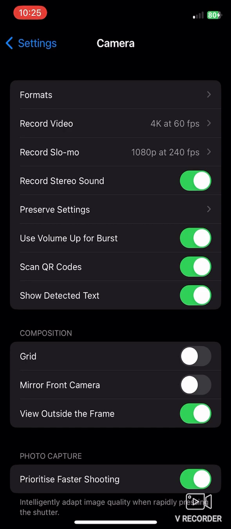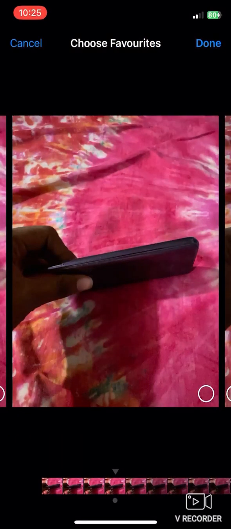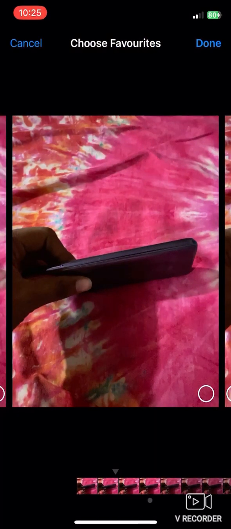Now just go back and go to your phone camera. Now just click on your volume up button to take multiple pictures. Now just click on your photo and now just click the bottom select. Now you can select the photo as many as you want.